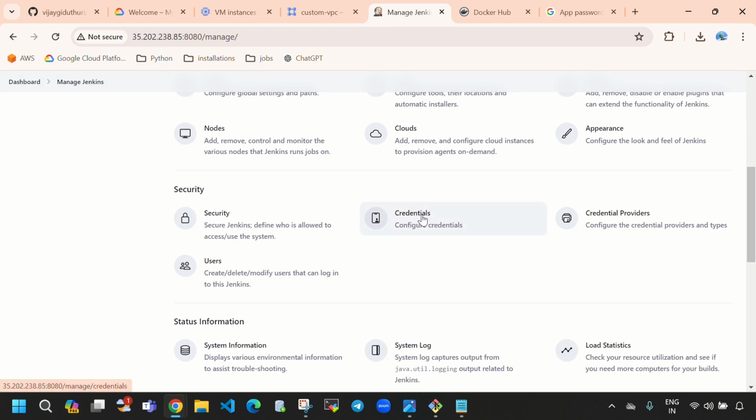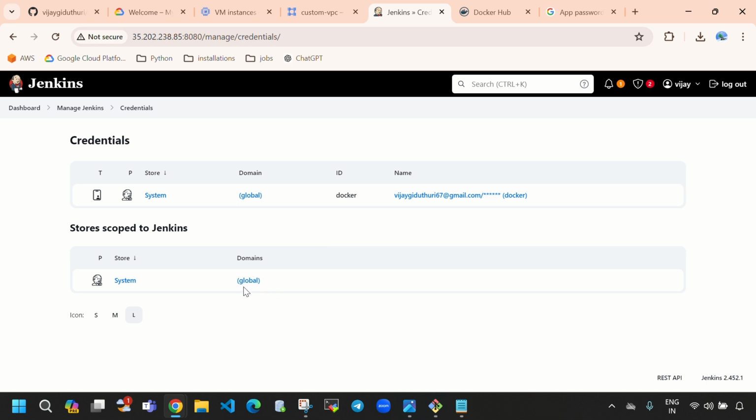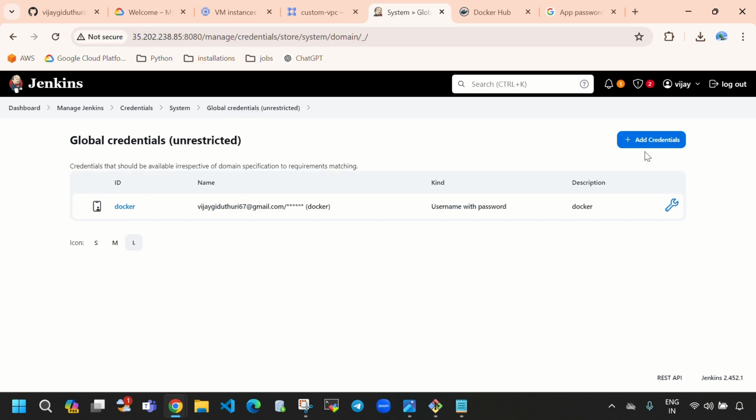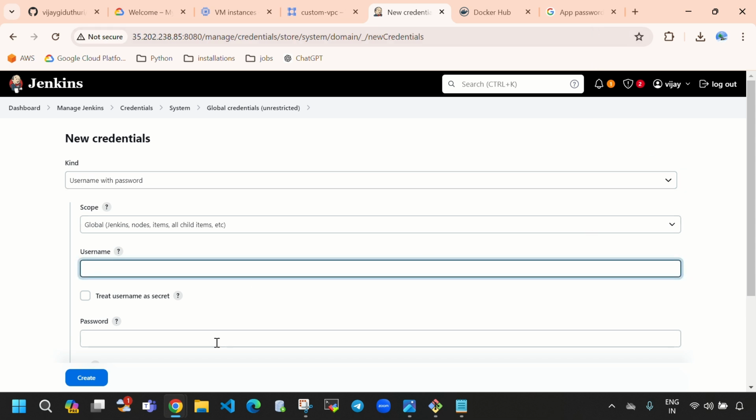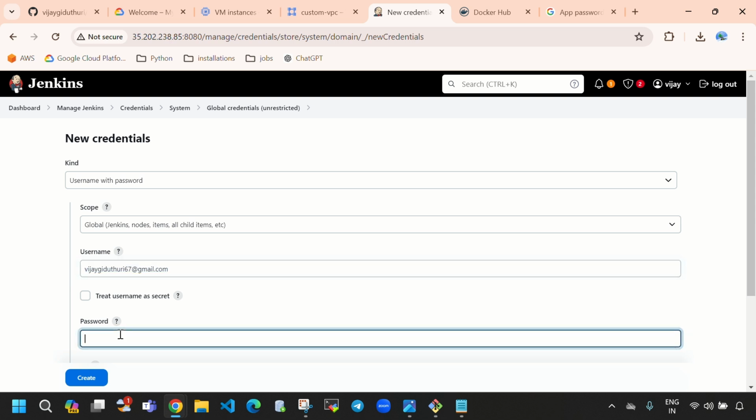And now you need to go to credentials and directly select global, add credentials, and for kind you need to select username with password. So here you need to provide your Gmail username, guys. vijay67 at gmail.com. So here you can see this is my username. Now we need to provide the password.